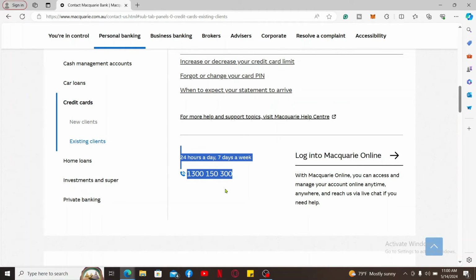Be ready to provide any information or documents that will verify your identity, and you will be guided through the cancellation process. Ensure you've settled a credit card balance before requesting cancellation. Otherwise, you will be responsible for any remaining charges and interests.